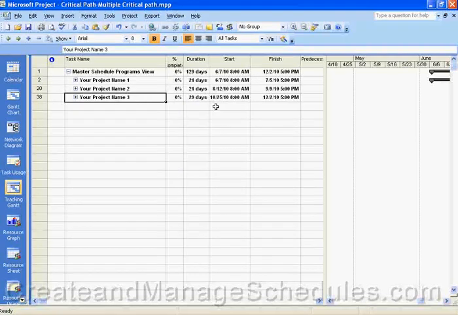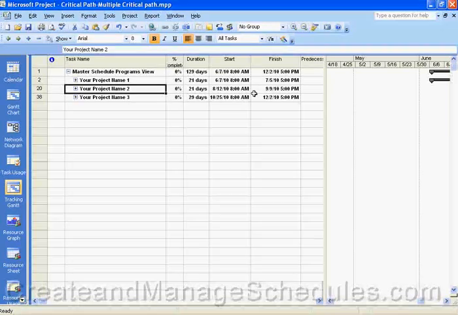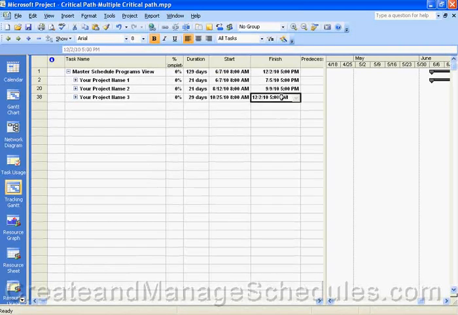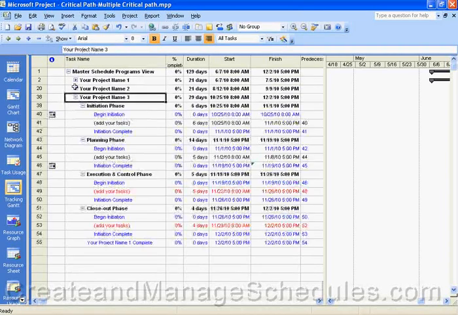and we saw the critical path based on the end date for the last project, which is way out in October. So now this project, which starts in June and ends in July, has its own critical path, and this project, which starts in August and ends in September, has its own critical path, and this project, which starts in October and ends in December, has its own critical path. So previously, the way Project was doing it was looking at the whole program and had 1 critical path. Now we have 3 critical paths because we turned that option on.